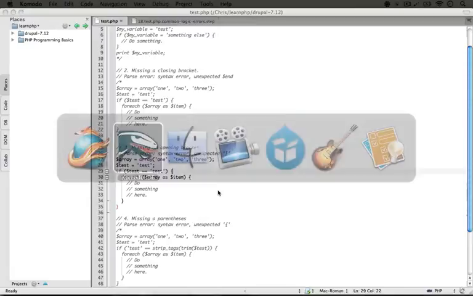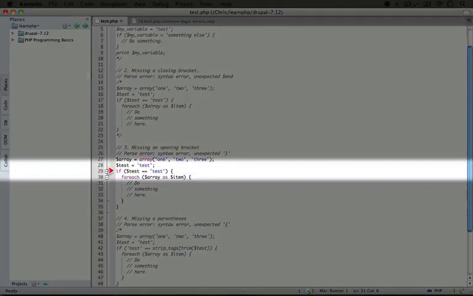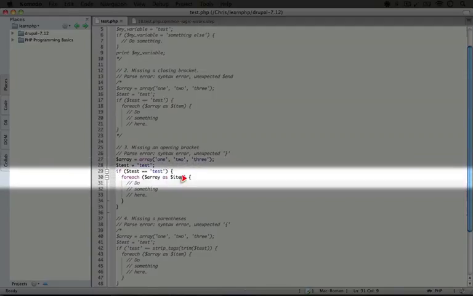I'm going to jump back to the editor now. So this one is a little easier to troubleshoot than the previous example where we had a missing closing bracket, but it still can be tricky. So the rule of thumb is to just check the opening of each control structure and see if there's an opening bracket at the end. Or if you're using an opening bracket on the next line, just make sure that it's there on that next line.